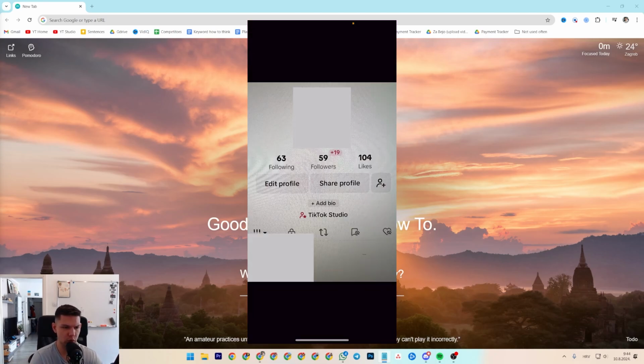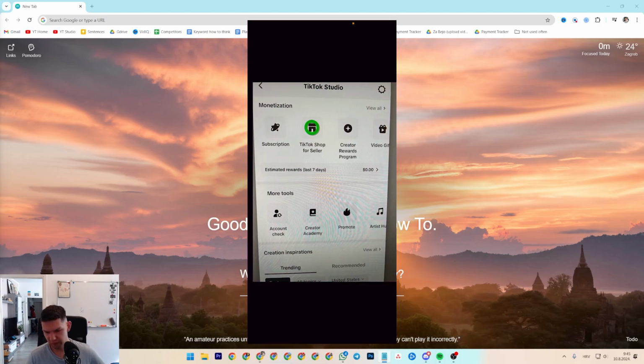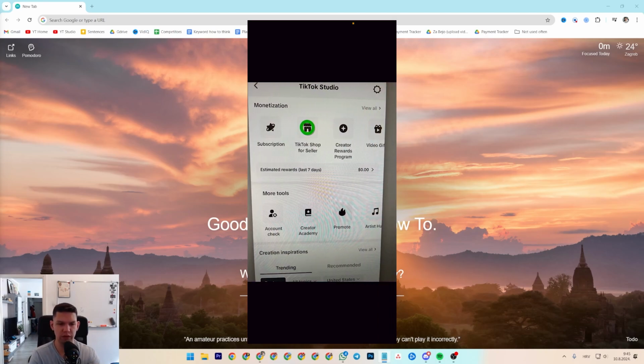So first, what you want to do is open up your TikTok app. And once you have opened up your TikTok tab, you want to click on TikTok Studio. Once you have clicked on it, you will get a screen that looks something like this. But what interests you is this TikTok Shop for Seller. So you basically want to tap on that.